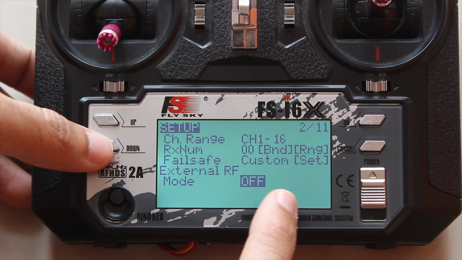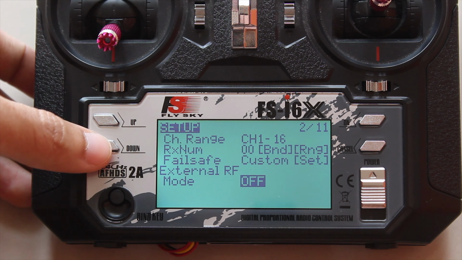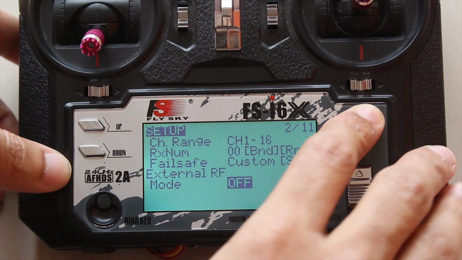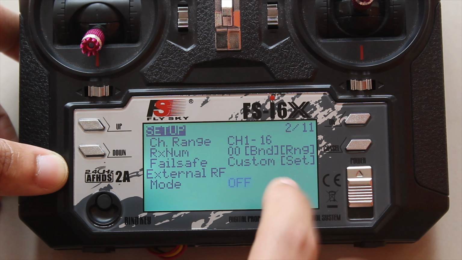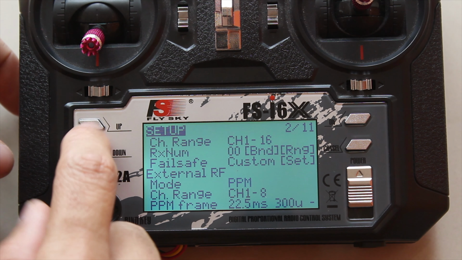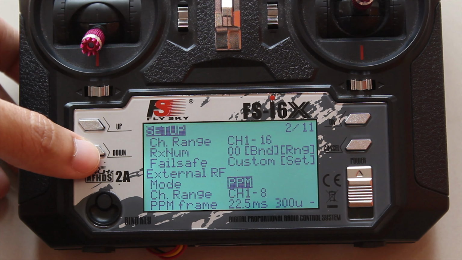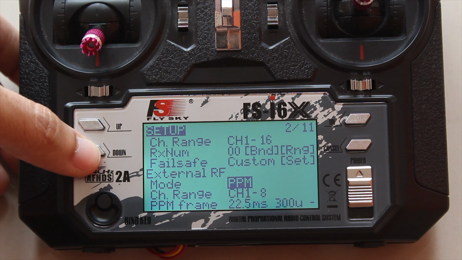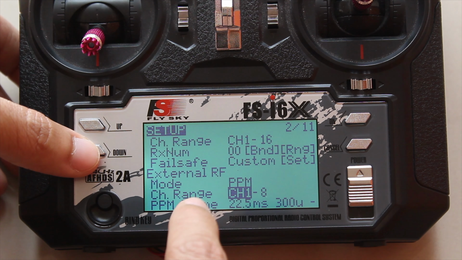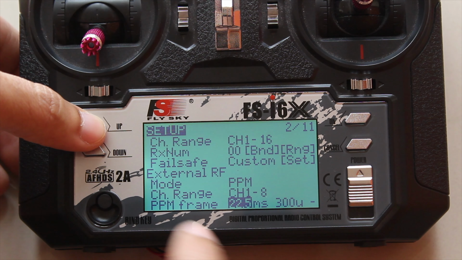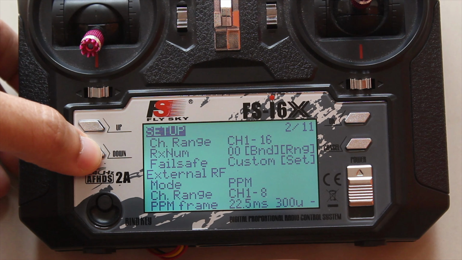And you also have the option to use an external RF module. If you have one, you can connect that to the DSC port. To enable the external RF module, make sure that you have selected the mode and click on the OK button and press the up button. That way the protocol is set to PPM. Most RF modules accept PPM input, so you have that option over here. Similarly, you can set the channel range over here, and you can also adjust the PPM frame, but I won't be using this, so I'll disable it.